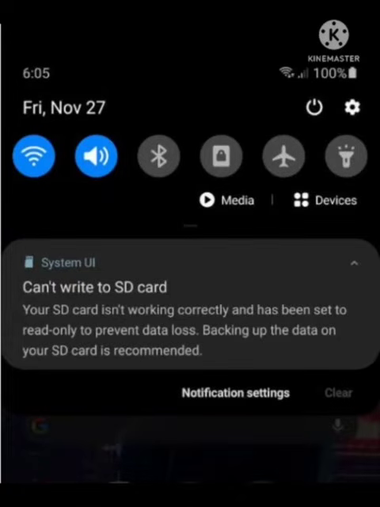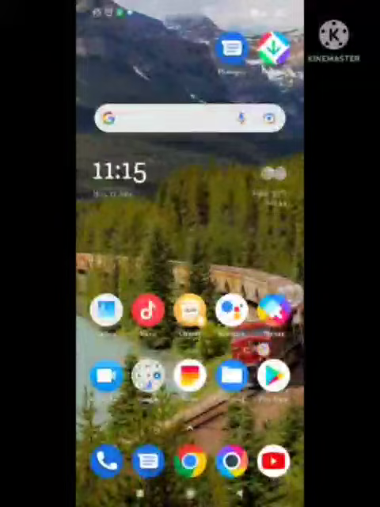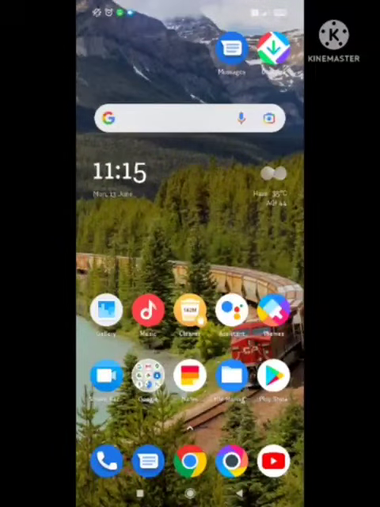So in this video I will tell you how to fix this problem of cannot write to SD card. Many users are facing this problem that whenever they try to do some operation in the SD card, like opening the SD card and trying to move something, this option comes out. So how to fix this problem, I will tell you step by step.